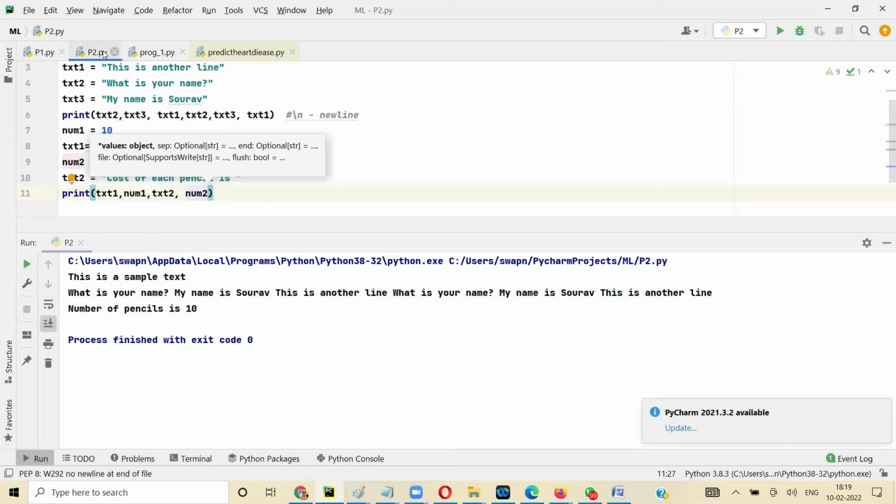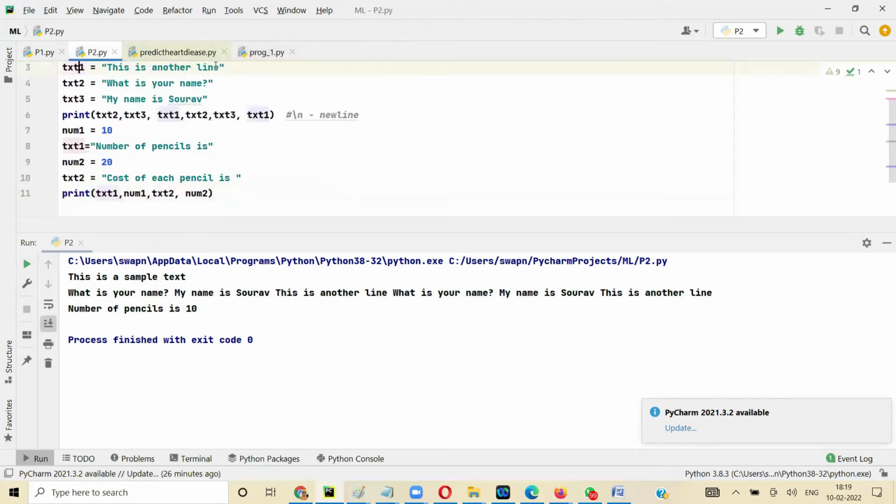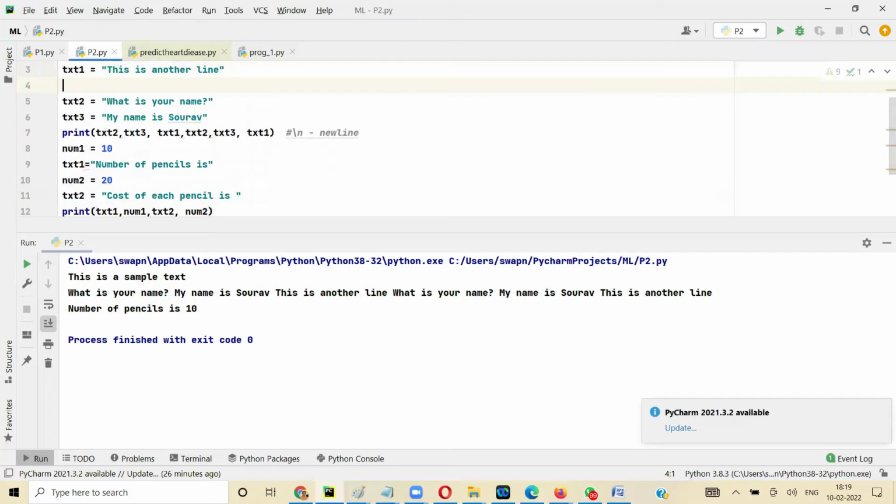So if I print text here, what is the value of text1? Sir, the value of text1 is this is another line. Right. If I print here, what is the value of text1 now?